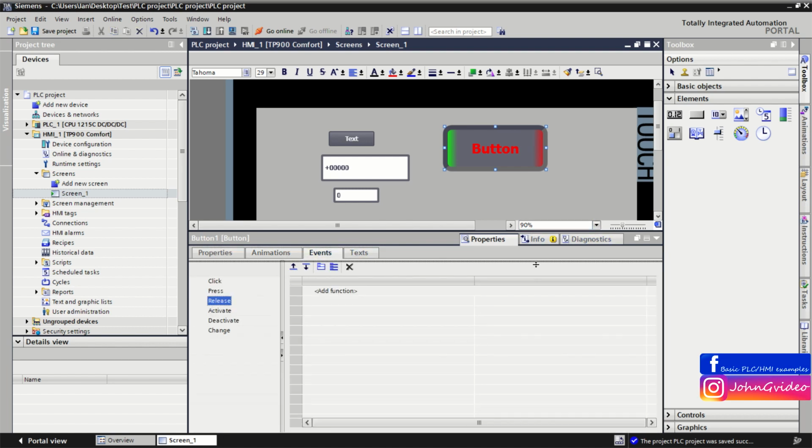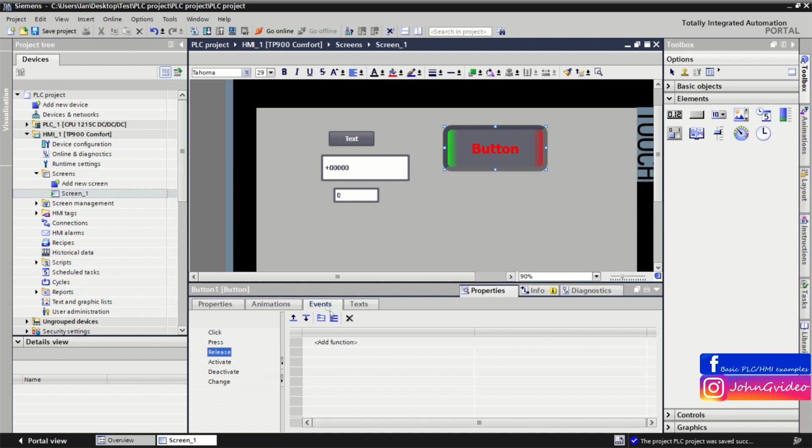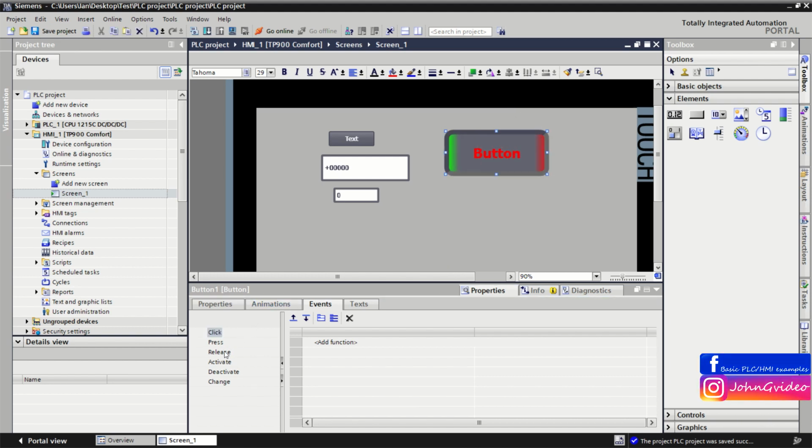The button is very good for using with events. Everybody uses it with events. Here you have some events which you can use for this button. For example, when you click on the button, do some event. When you press the button, do some event. When you release the button, do some event. And the same for activate, deactivate, and change. For example, in this video we show the release event, and as a function we use one where, after releasing this button, we change the screen to another screen.